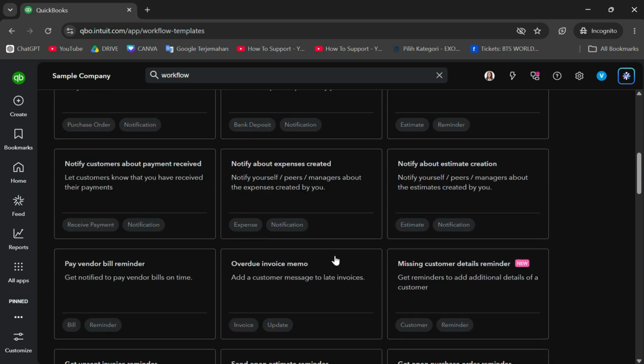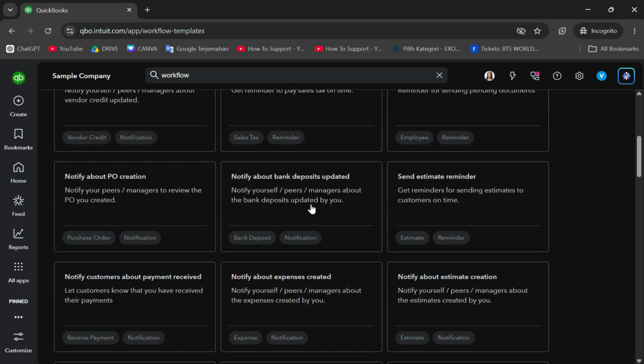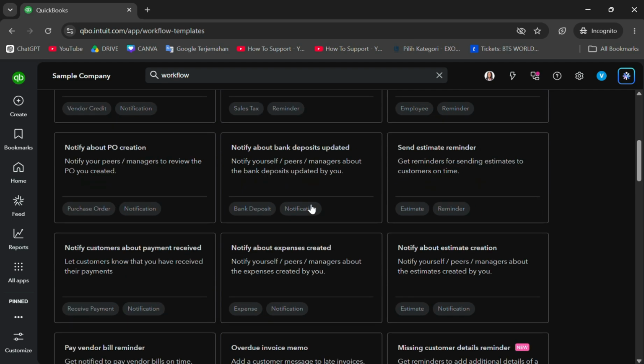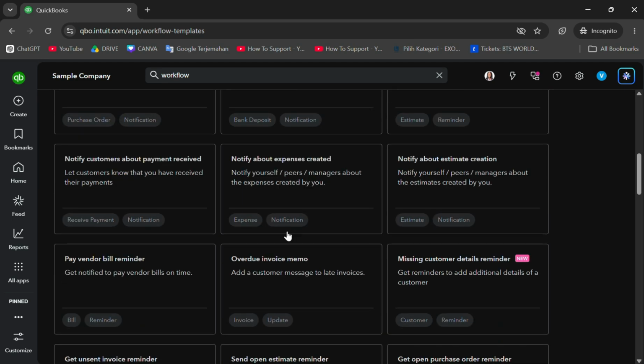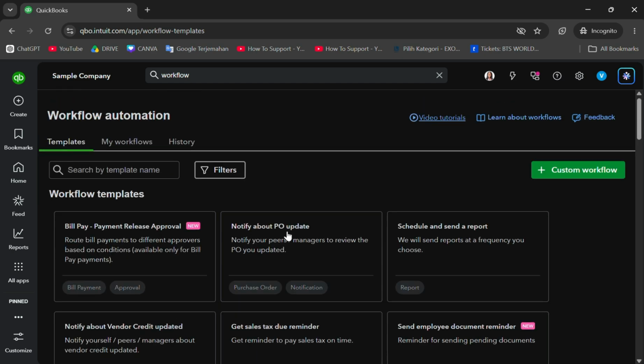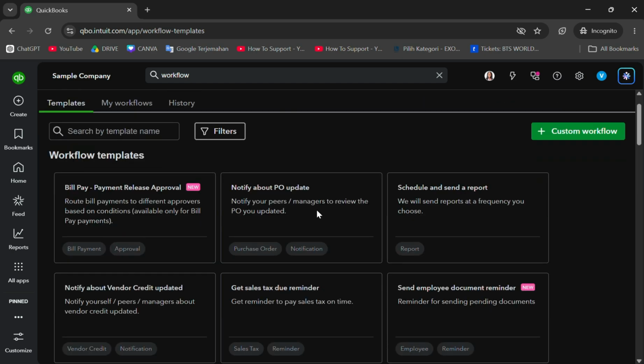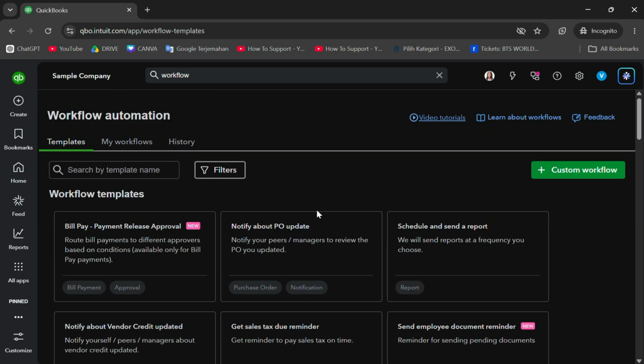So basically, you will have a lot of templates here. Before you create a new one, you can find the template that fits your need. And if you think you need another custom workflow, you can just click create custom workflow here.